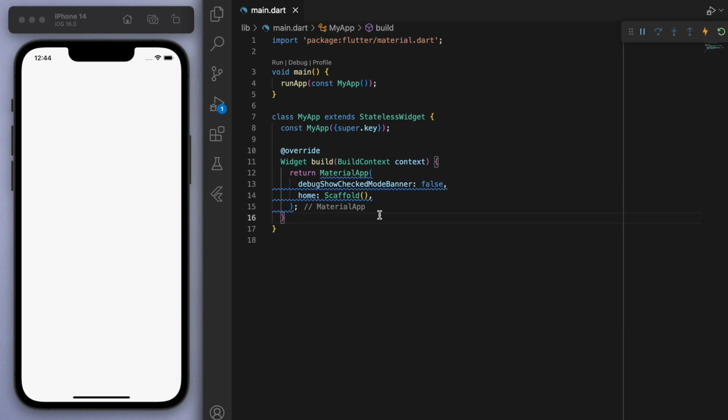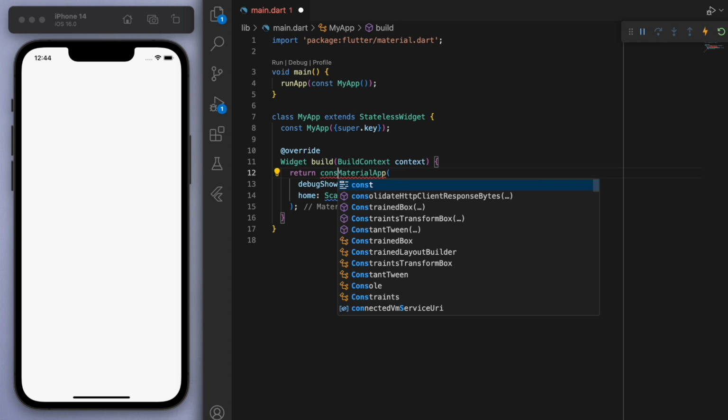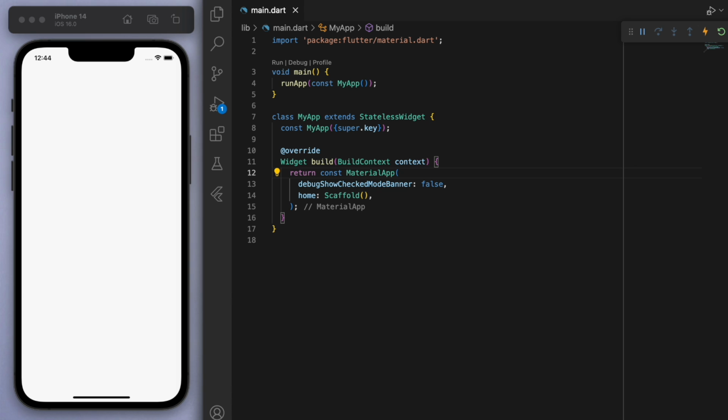And the other thing is you see these blue squiggles. It's because they want us to put a const tag, but don't worry too much about that. I'll explain that a bit later on.